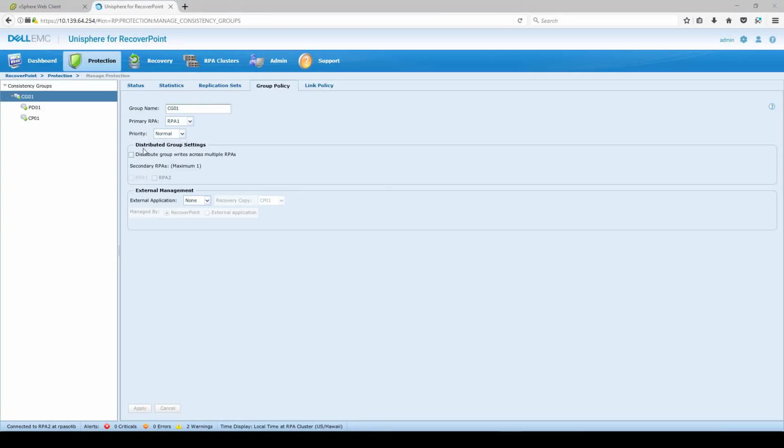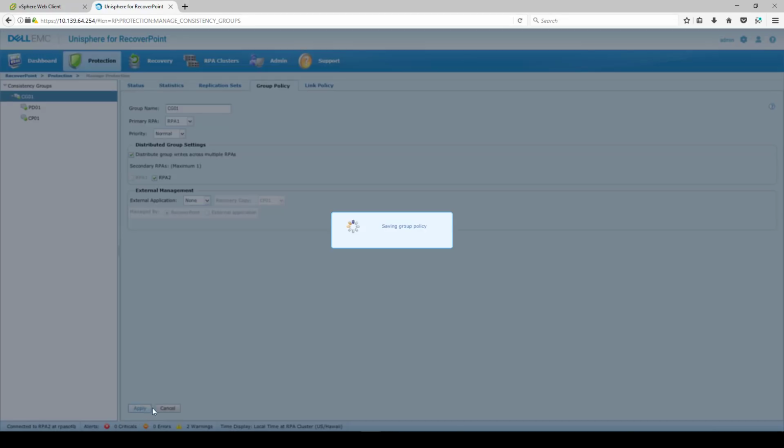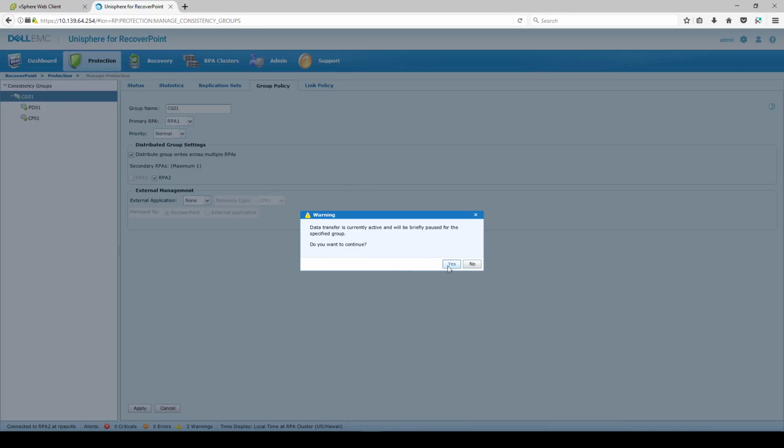In order to obtain higher throughput rates, it's possible to configure the consistency group as a distributed consistency group. This consistency group offers better performance than non-distributed, as they run on a minimum of 2 RPAs.